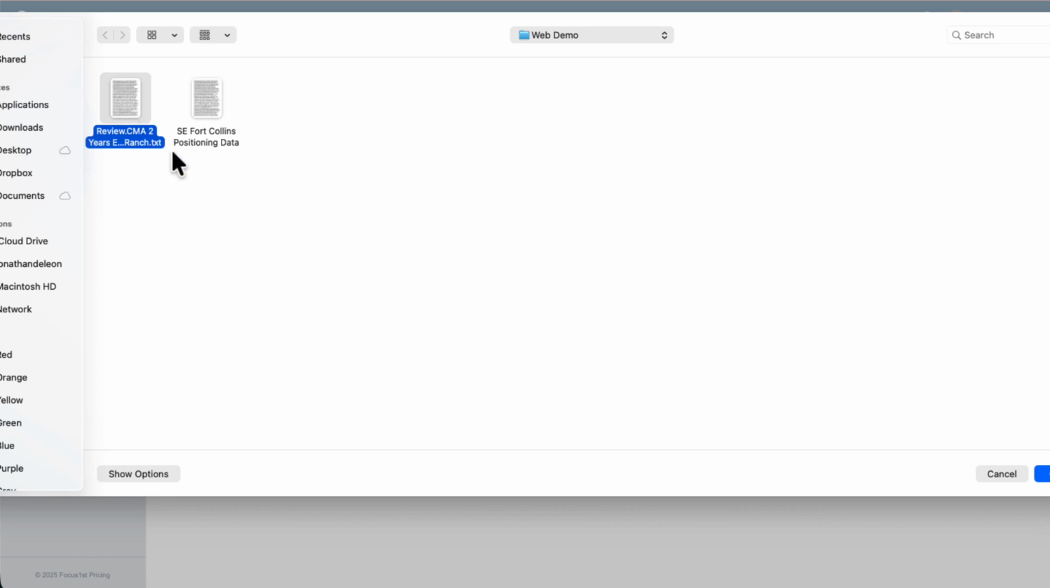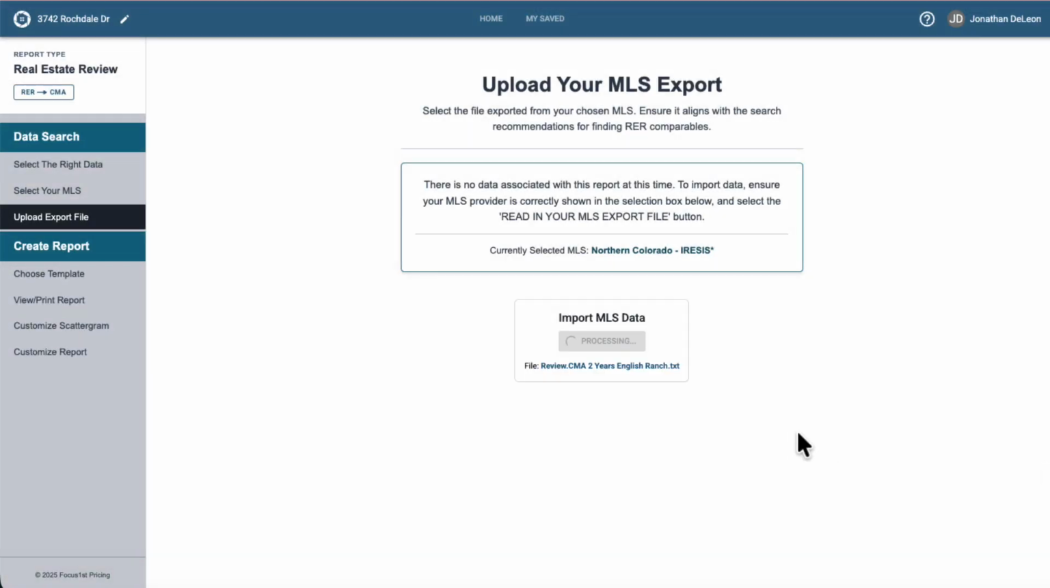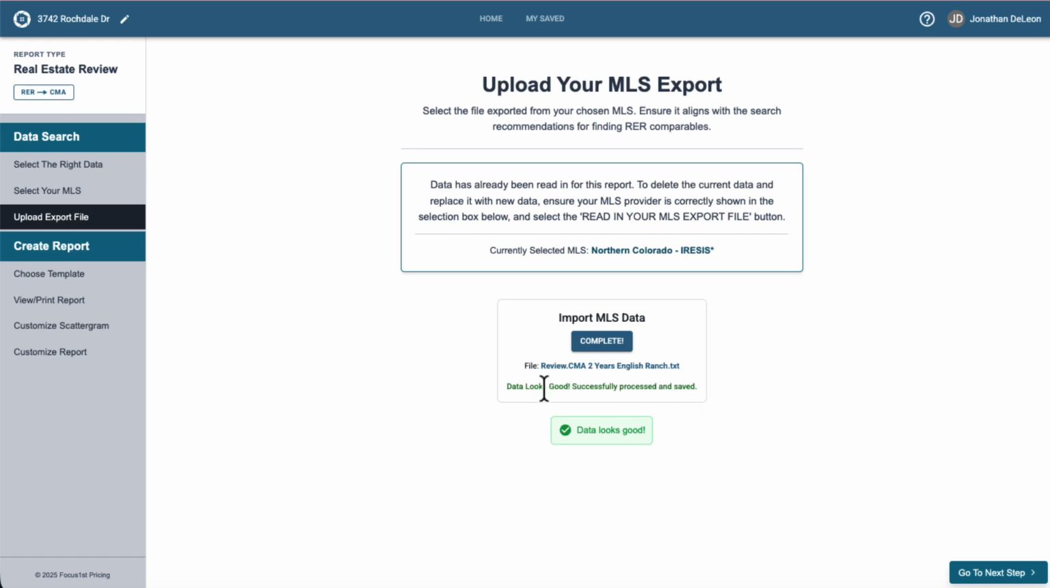I'm going to click here, and I'm going to upload my file, in this case 2 years English Ranch. Click Open. And then just like that, it'll tell me the data looks good, and it's uploaded. Now you might see a warning here, and some of these warnings are kind of meant to help you improve your search, not necessarily that they didn't upload.